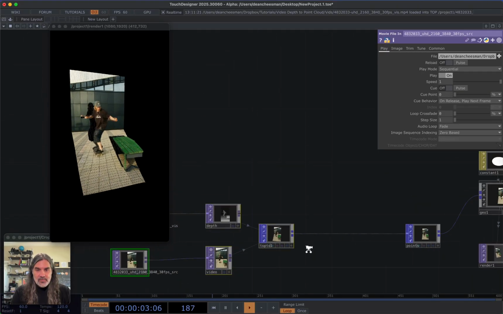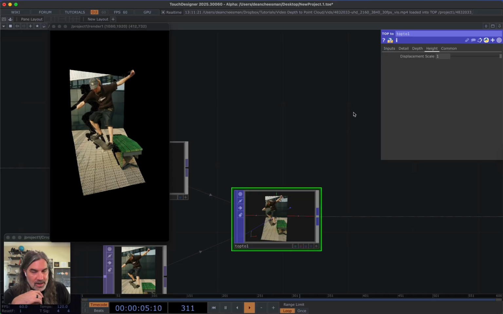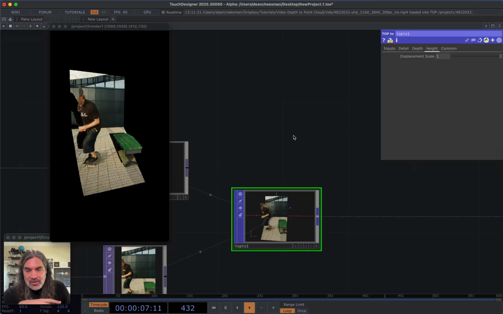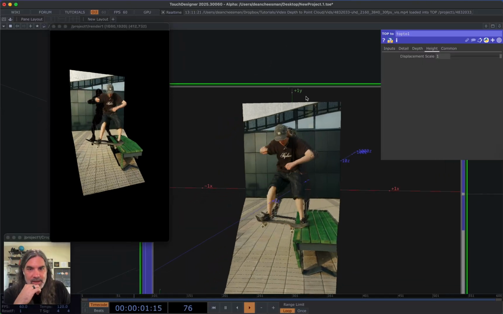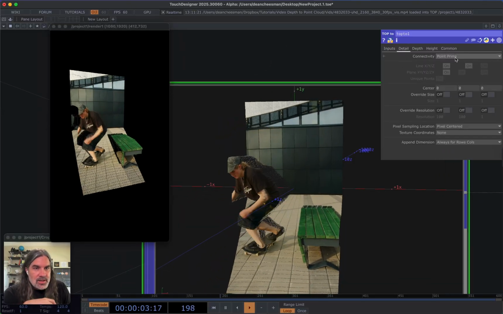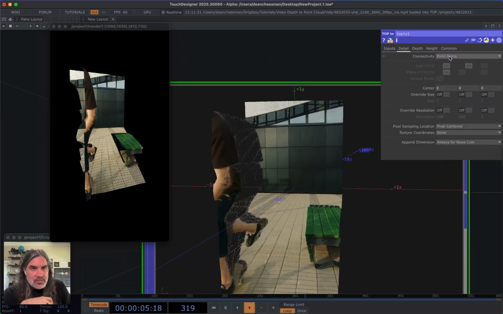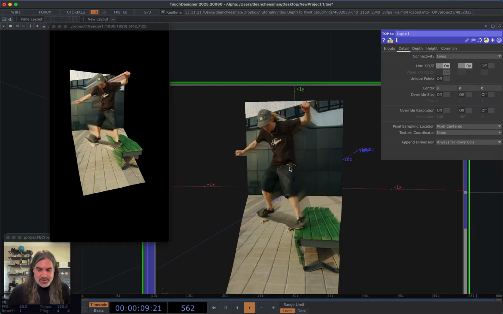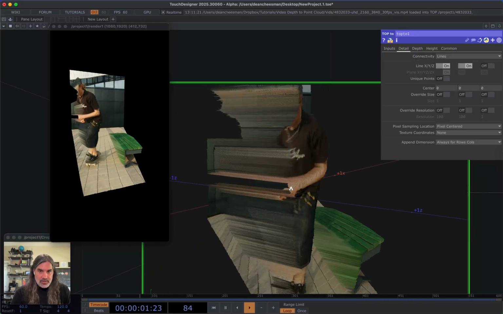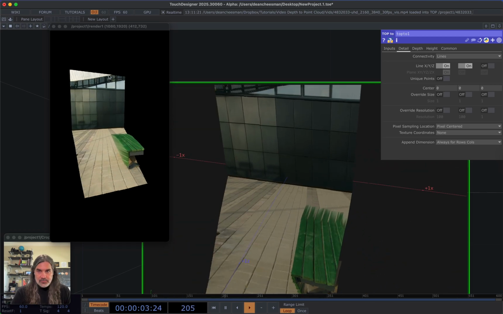So in my TOP to POP, I actually have this option almost automatically. So if I come in here and go to my details page, you'll see right now I'm just connecting point primitives, but I can change that to lines. And you'll see here in my POP preview, I'm already adding those lines in.